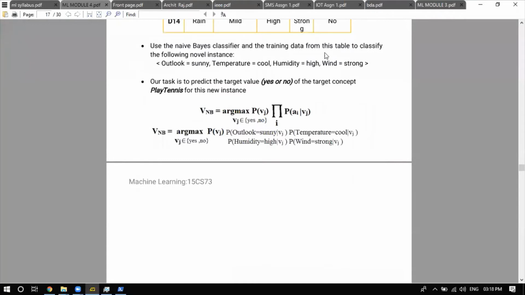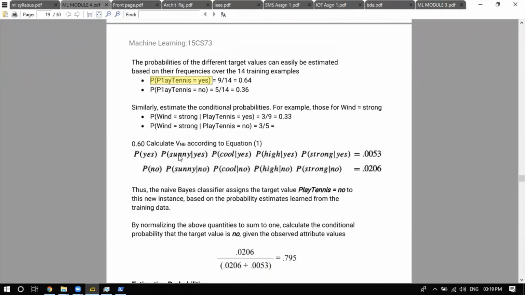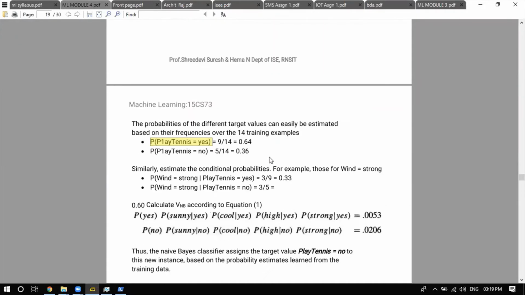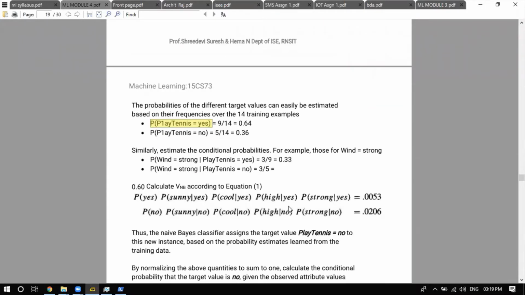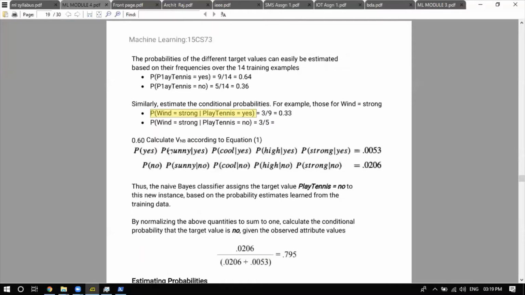When we find all these things, wind strong, humidity high, temperature cool, and outlook sunny, we find the probability of it being sunny when we are allowed to play tennis. What is the probability of it being cool when we are allowed to play tennis? What is the probability of humidity being high when we are allowed to play tennis? And what is the probability of the wind being strong when we are allowed to play tennis? So we'll find all those terms. As you can see, the way we found wind is strong and play tennis yes, it is the same number which you're going to put here.